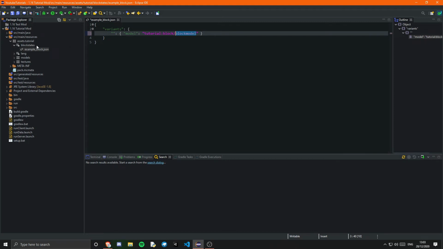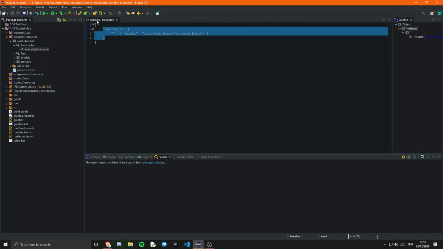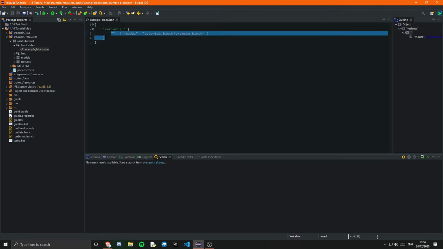I prefer to keep it the same so that it doesn't get confused, and that will just be example_block. So you in general want to keep it the same name as the JSON. However, obviously if you have different states, then you can't do that. So just going to go through this really quickly. So we have the variants. This basically it can hold multiple variants, and here we just have the default variant.